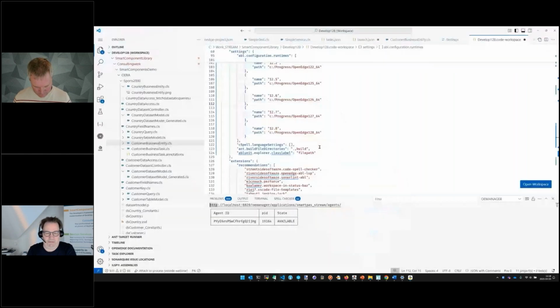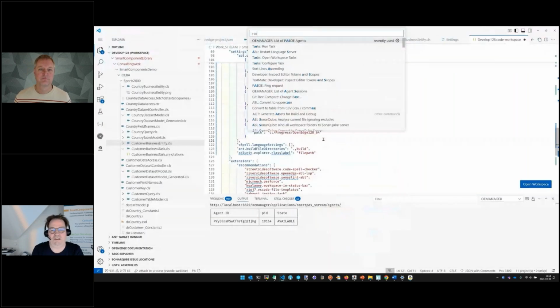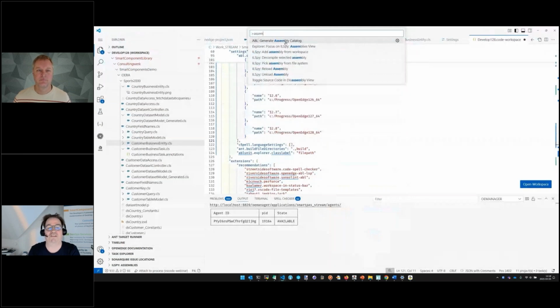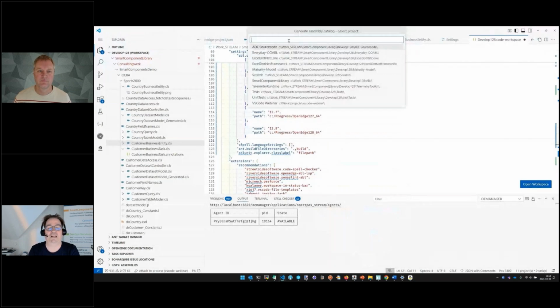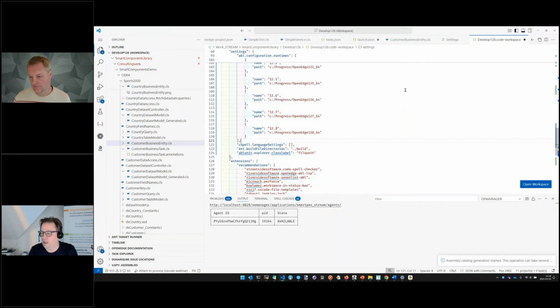Depending on the number of assemblies you have, it may take a couple of seconds to run, maybe longer if you have a slow machine. Yeah, AWL generate assembly catalog, and then you should have IntelliSense code completion for the methods of your .NET objects.